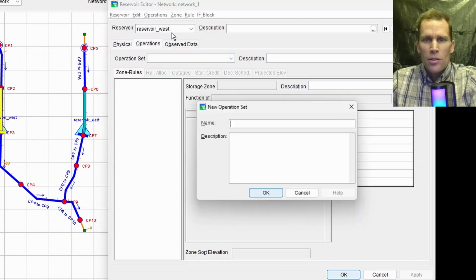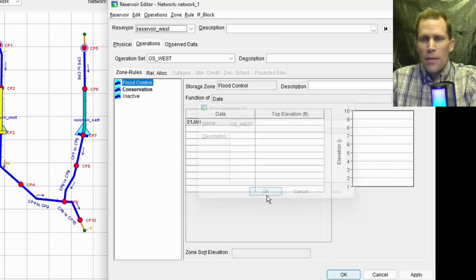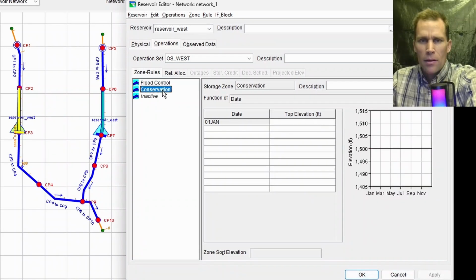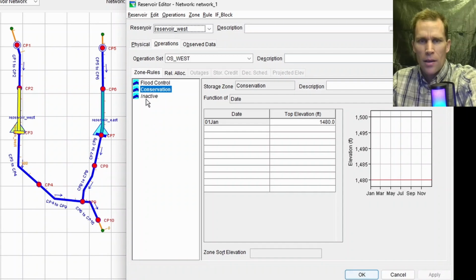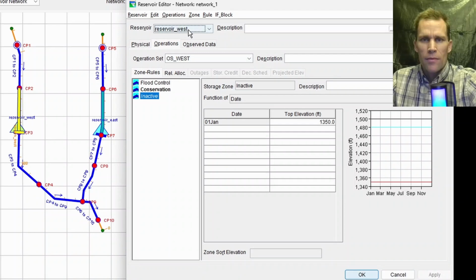Hang with me. Operations, new. I'm going to call this operations set west. Okay. I'll say the top of the flood control is 1500. Apply. Top of the conservation zone will be 1480. Apply. And top of inactive will be 1350. And apply. Okay, that was for the west reservoir.